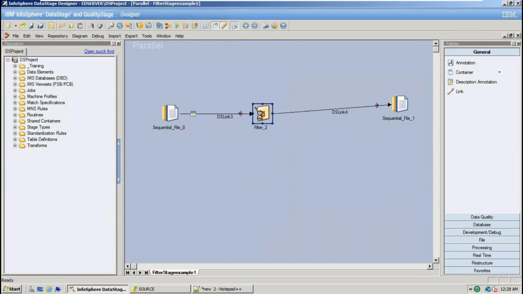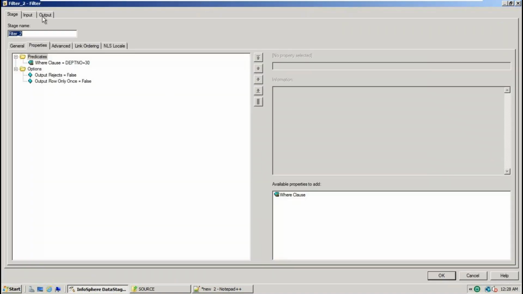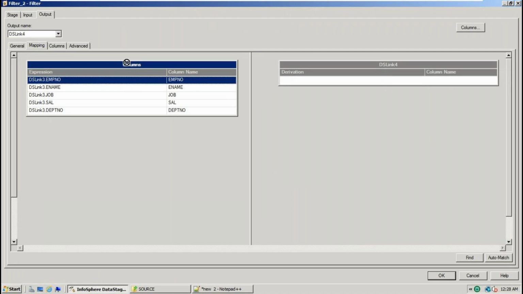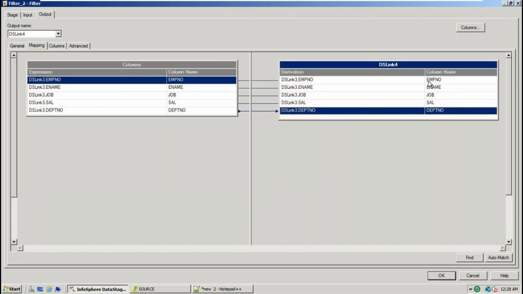Double click the filter stage. Go to the output section and copy the input columns to the output. The left side is called the input columns, and the right side is called the output columns.